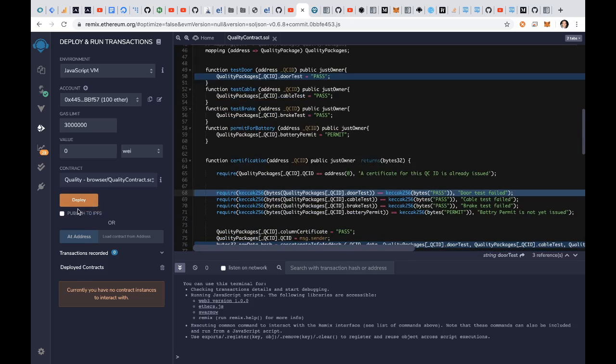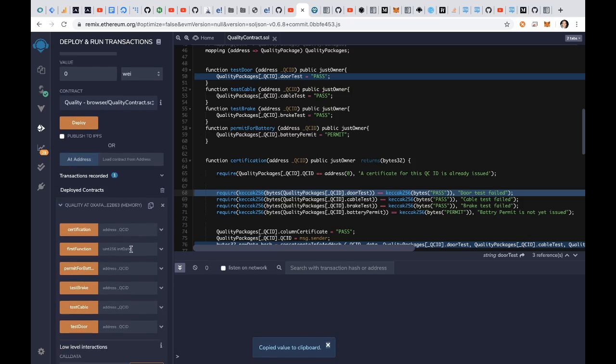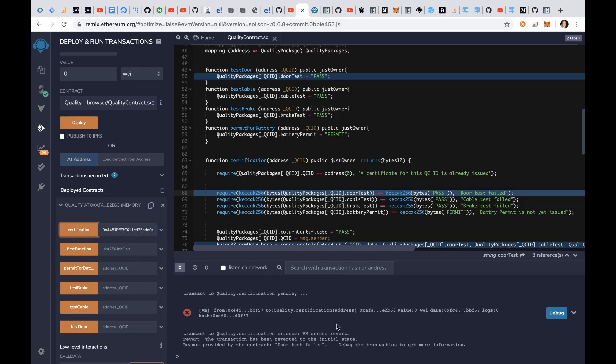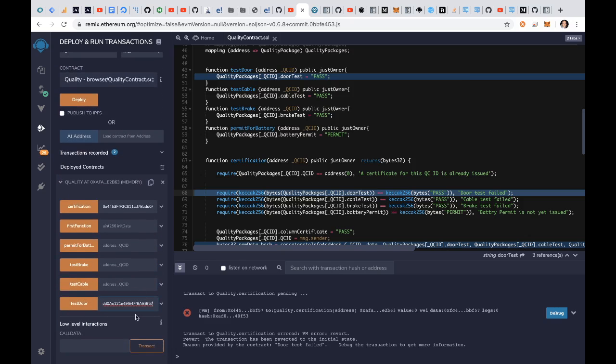We're going to deploy the contract like this, and let's open one. We copy the address. Let's clear this space. So let's start with certification by putting the address here. It failed because the door test has not yet passed. So, door test failed.